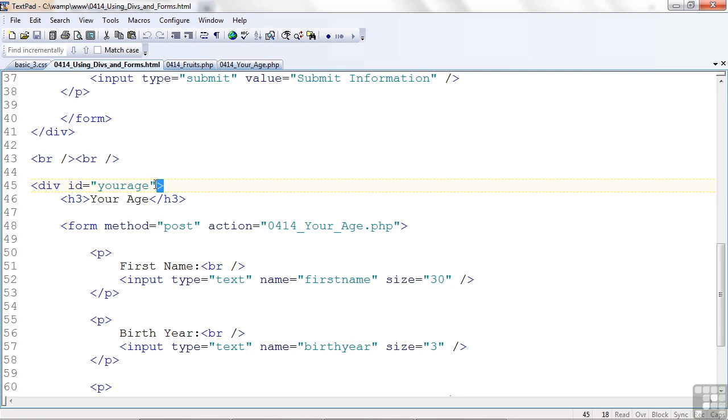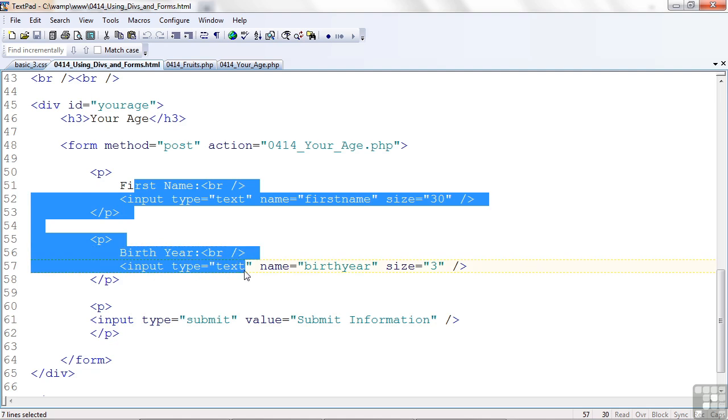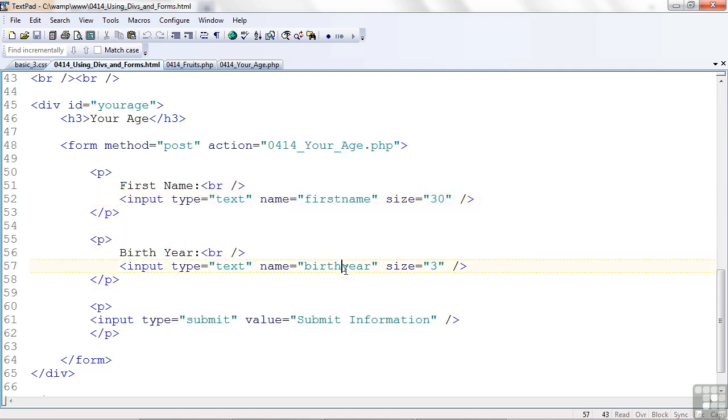Likewise here, in your age, I have a heading, heading 3, and I have another form tag beginning and ending within here. Another submit button, different fields. So all these fields, the first name and birth year, know to go with the program called yourage.php because it's within this single form. So that's how I got 2 forms to work.